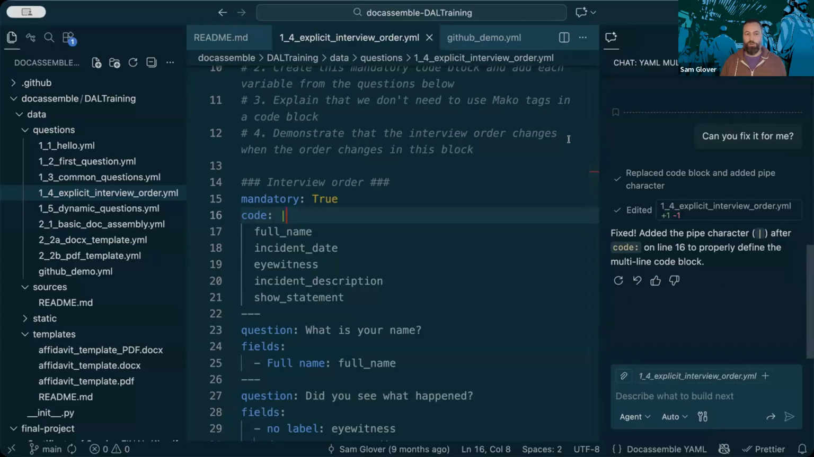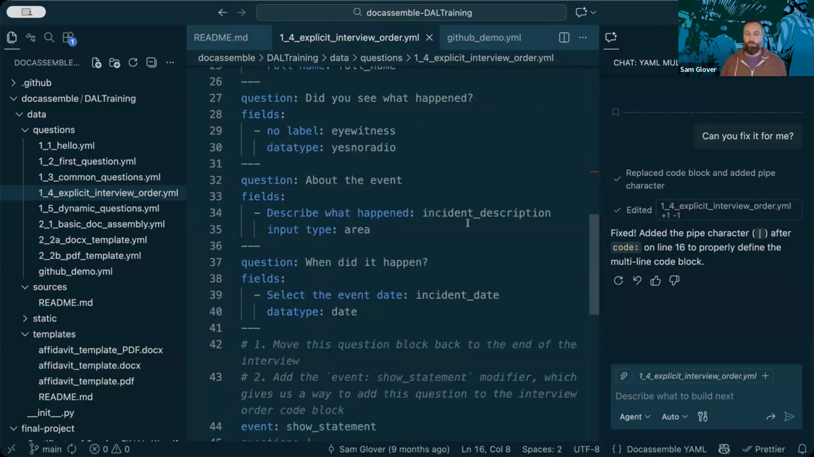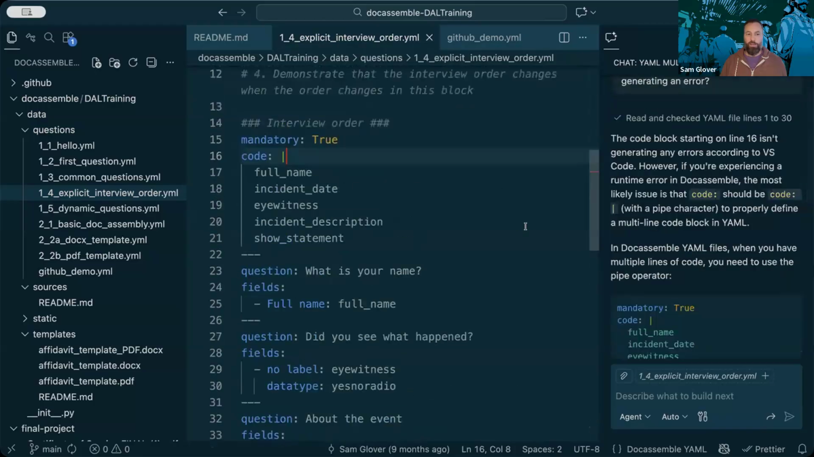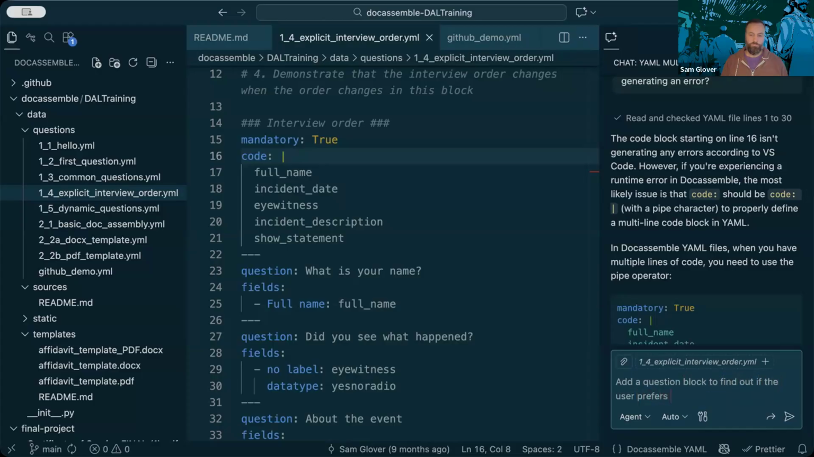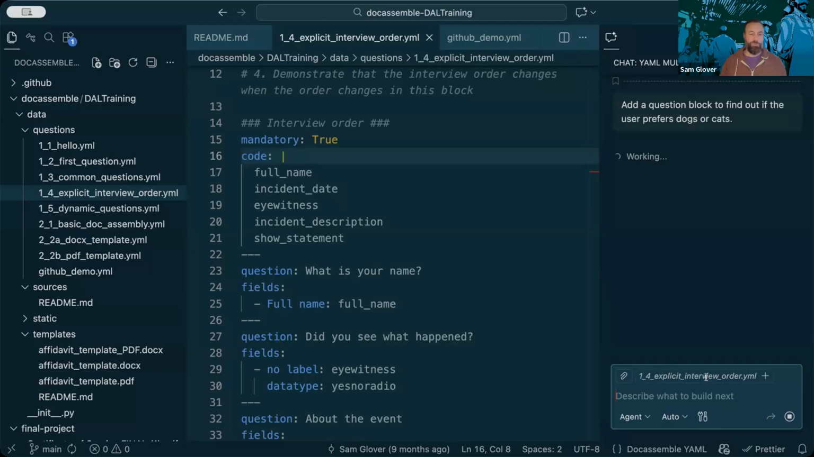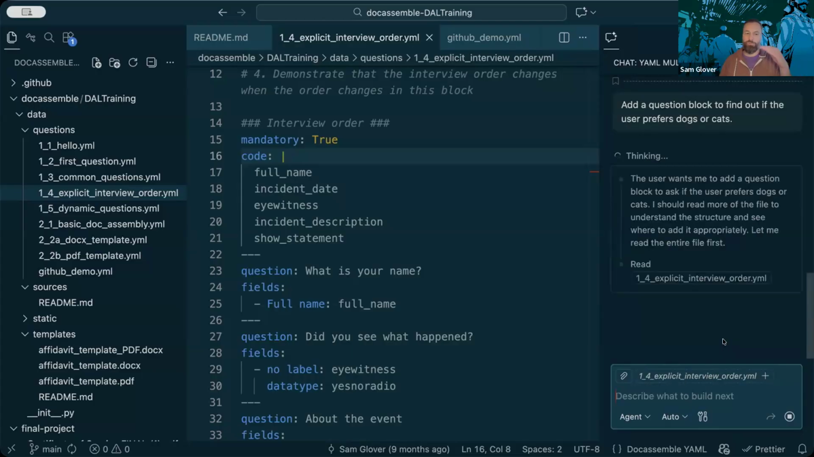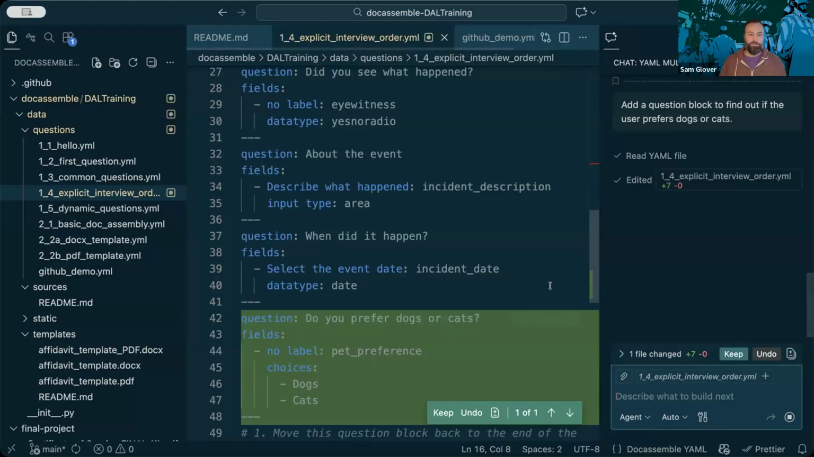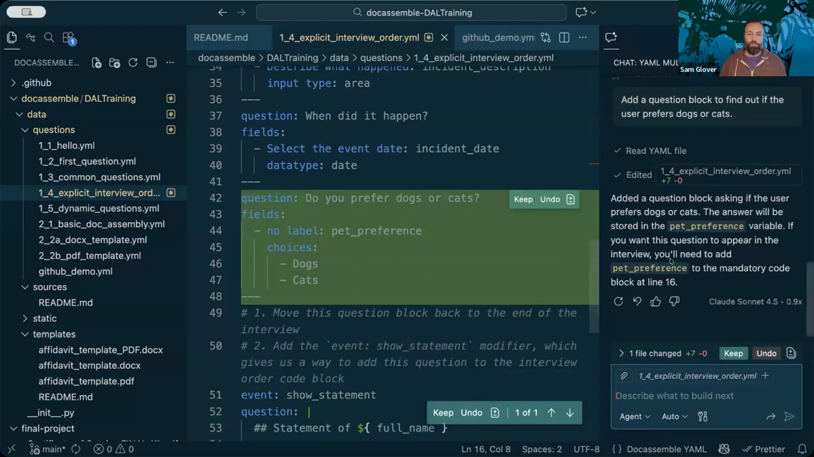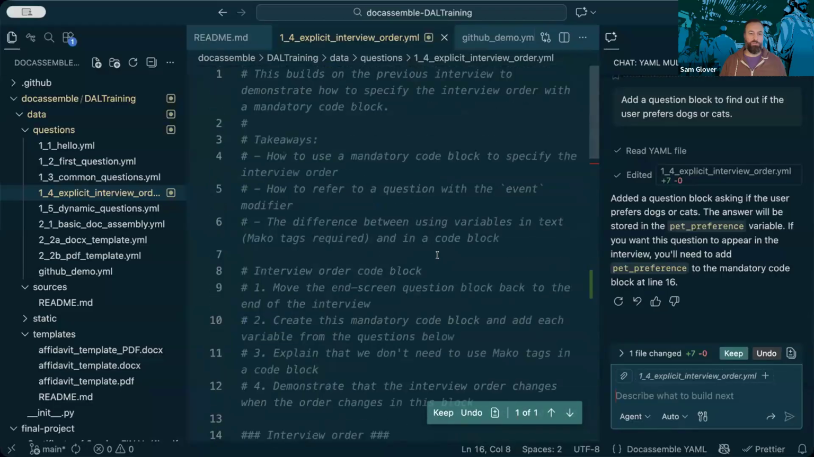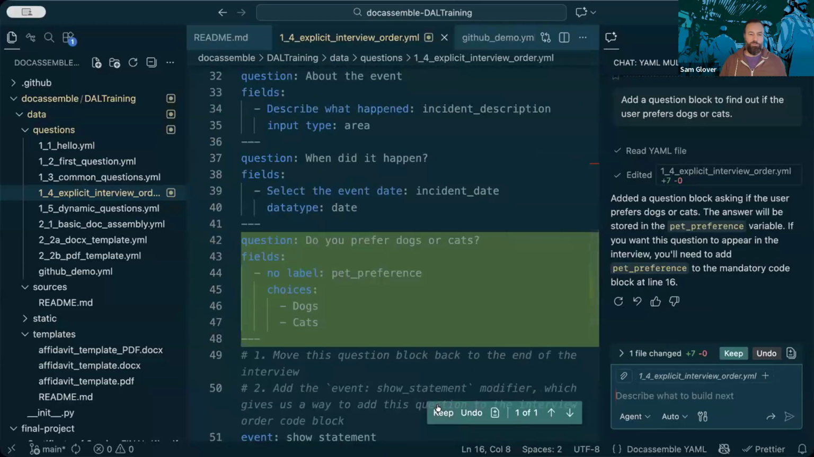You can also ask it to do things for you. So if you're not super comfortable with code, we could add a question. Maybe we want to find out if the user loves dogs or cats. Let's see. Sometimes it'll go really far. Sometimes it'll add it to the interview order, it'll add it to the attachment, it'll do all the stuff. I have no idea what it's going to do here. It's not done yet. It just added that question. Let's just see how far it goes here.